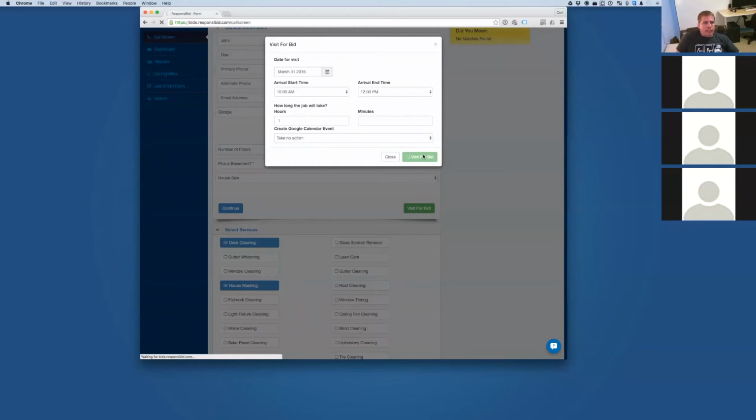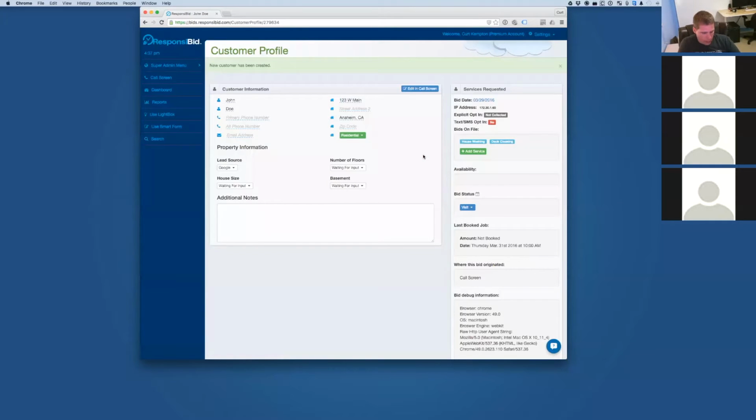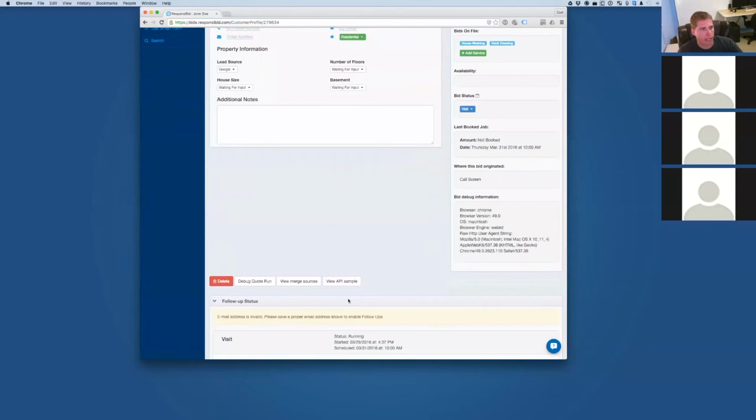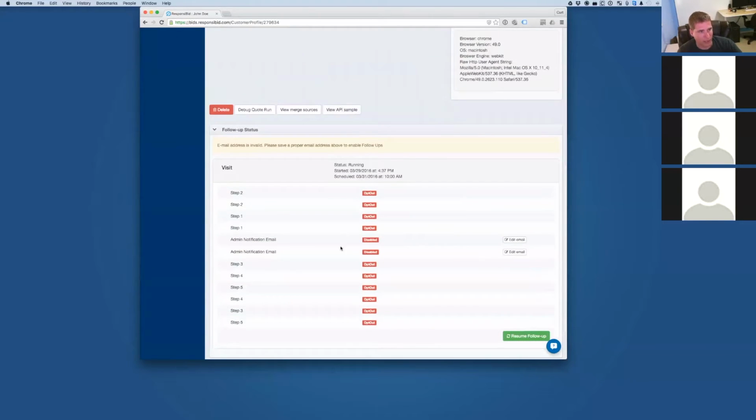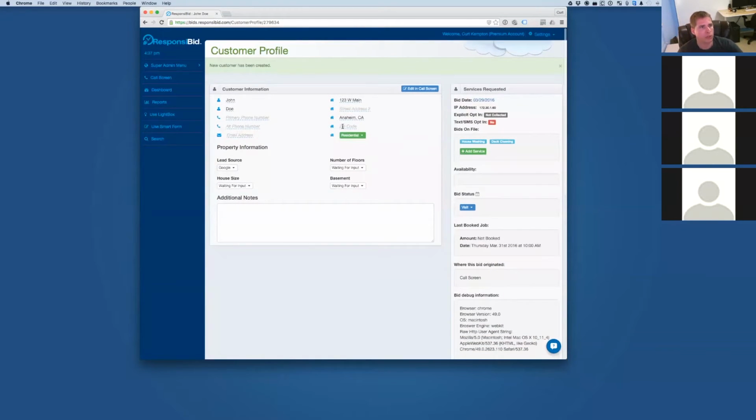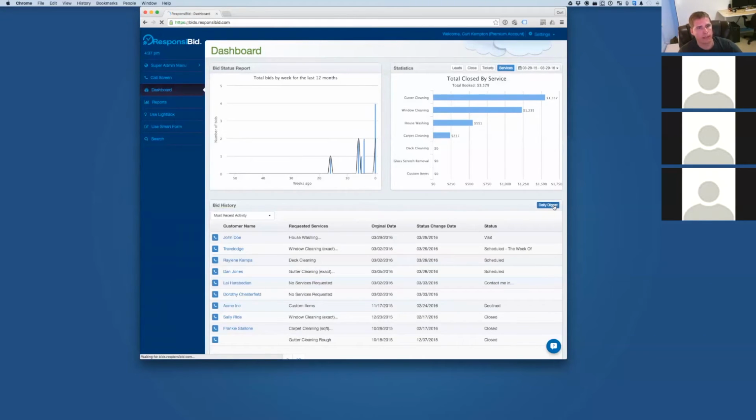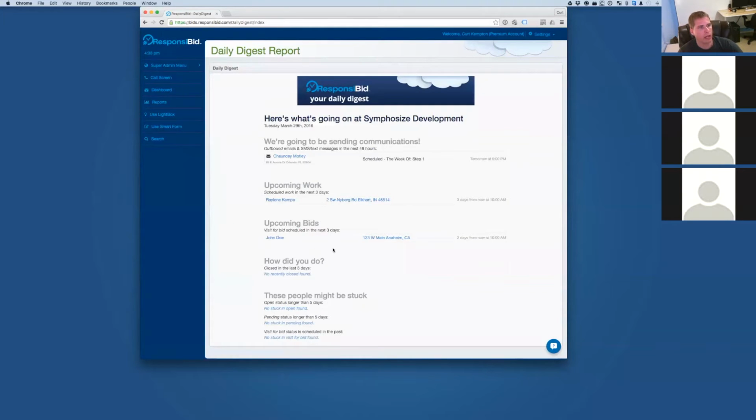Now, the nice thing about doing this is that in my visit for bid, I am not only having them in that status and not only going to have them in that follow-up, which is kind of crazy. I got a bunch of stuff that no one would ever actually use. But now when the day comes to go give that bid, you click on Daily Digest, or you can search by status. You can see that I have an upcoming bid for John Doe, Anaheim. When I click on his name, I can actually visit him in the call screen. I can pick up where the office staff left off.